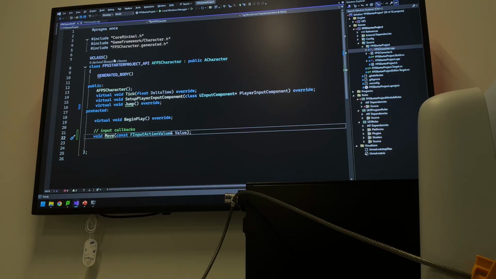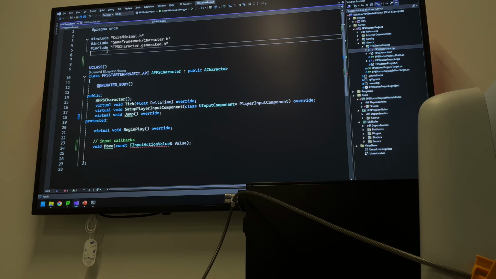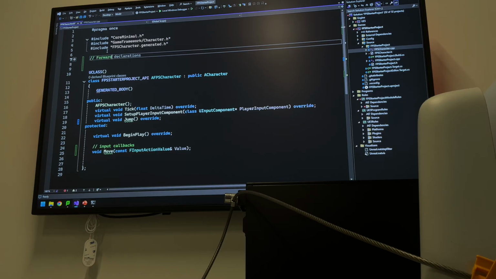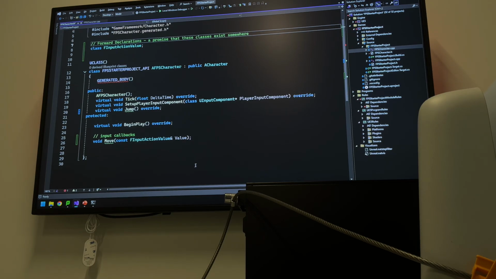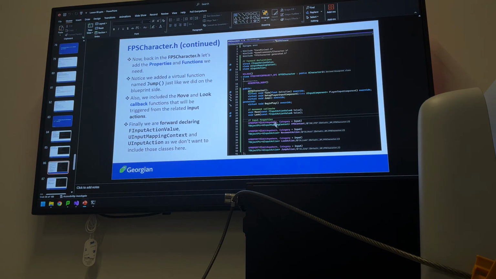Instead, what we want to do is forward declare. So up at the top, it's a promise. So forward declare, and we can just put in class F input action value, and that is a promise that we're making. That's what these are. Forward declarations are a promise that these classes exist somewhere, and we're going to implement them later. So that's what this is: F input action value, a const.